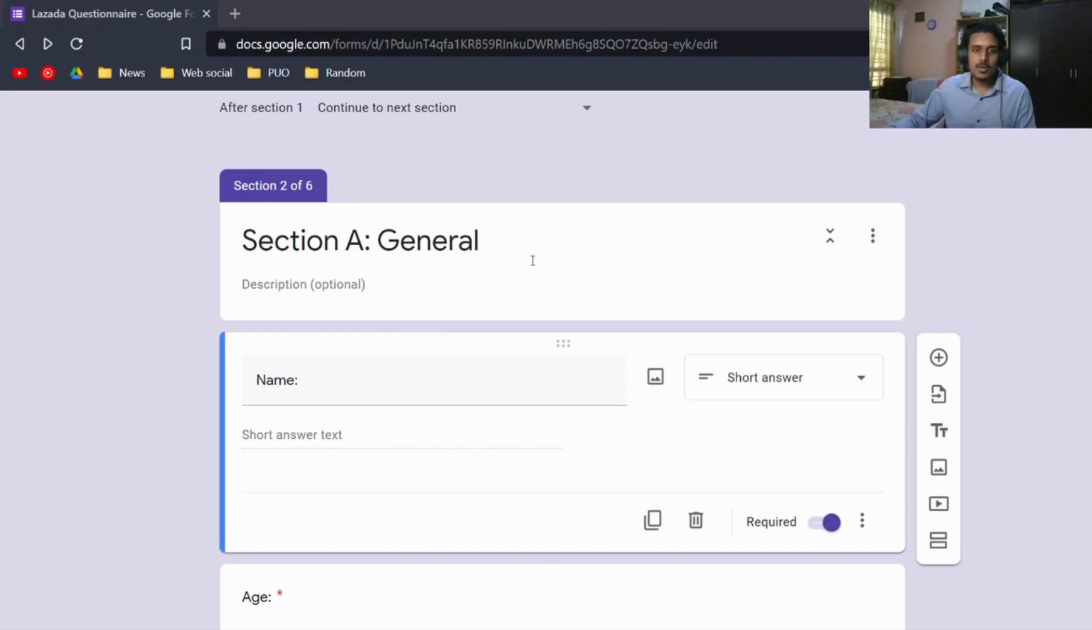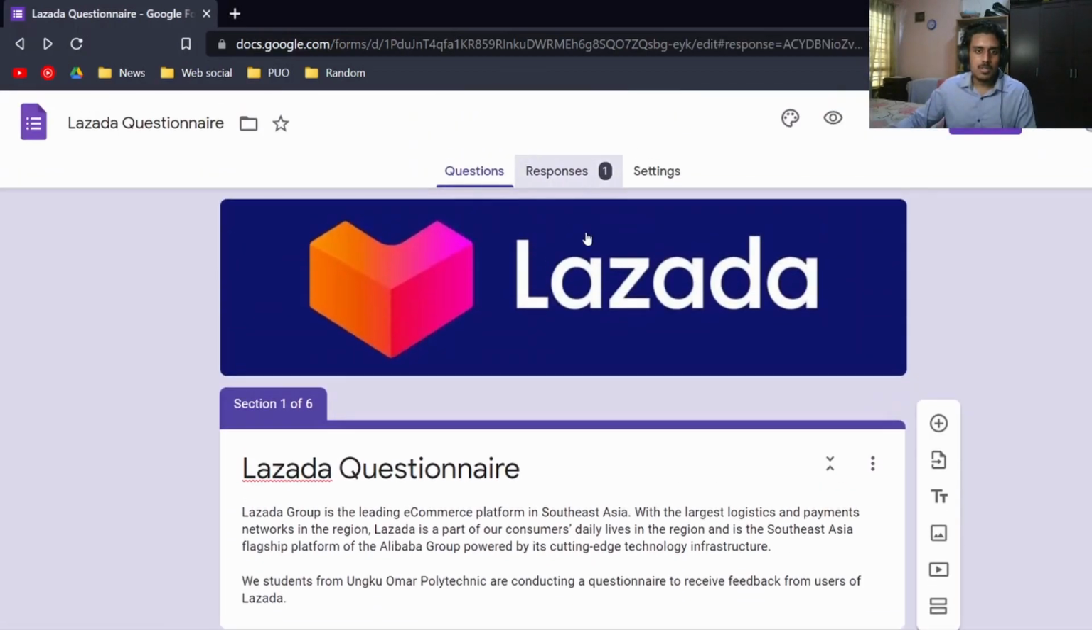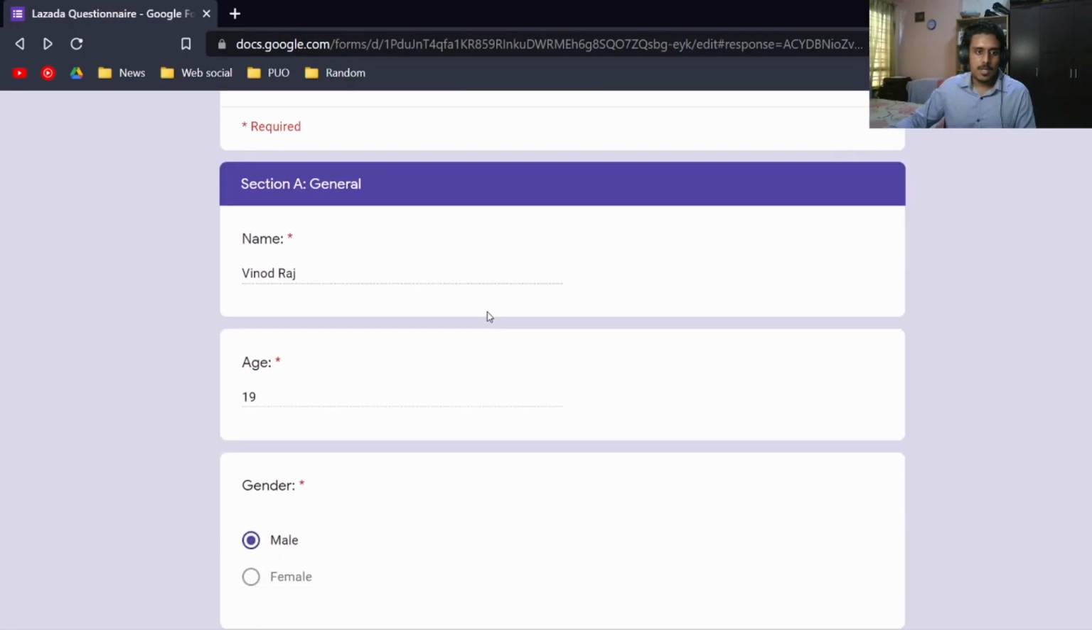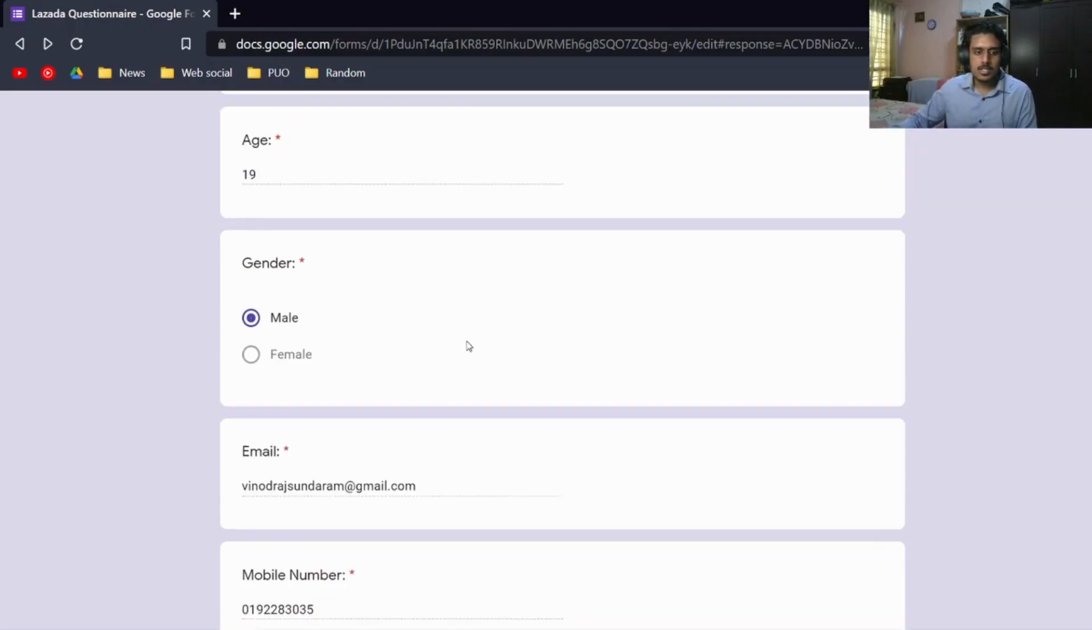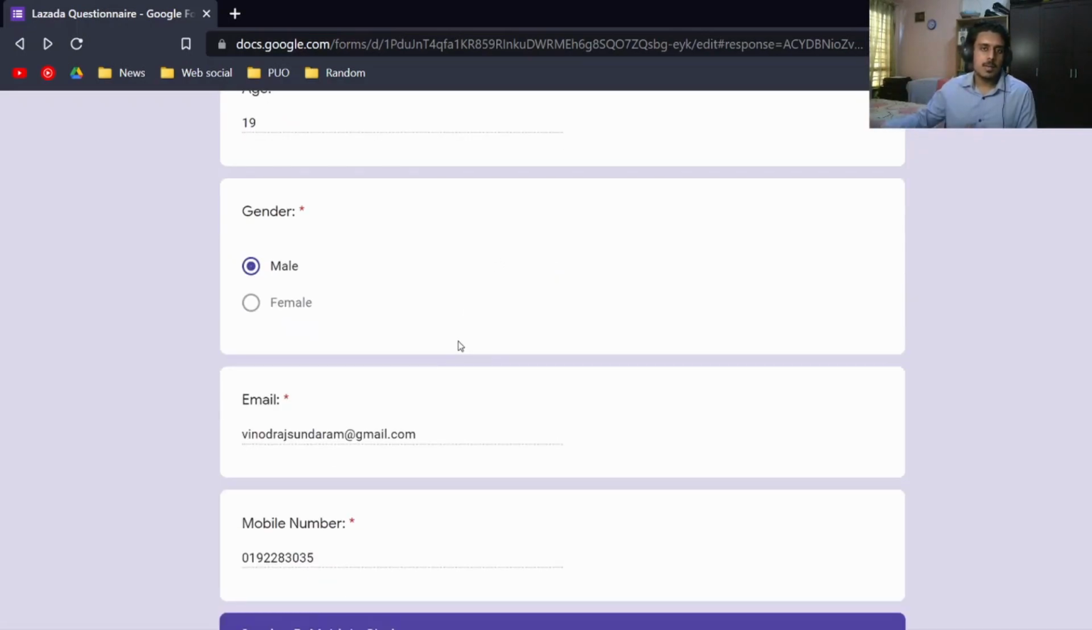Now let us have a look at our few responses. So, example here, we have one response from a user. Their name is Vinod Raj and they are 19 years old. So we can tell that they are in their teenage years and we can further understand what this group of people will intend to buy from Lazada website, as well as their gender, email address, and mobile numbers.